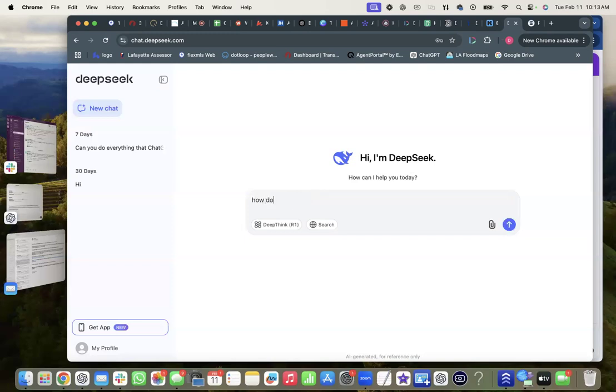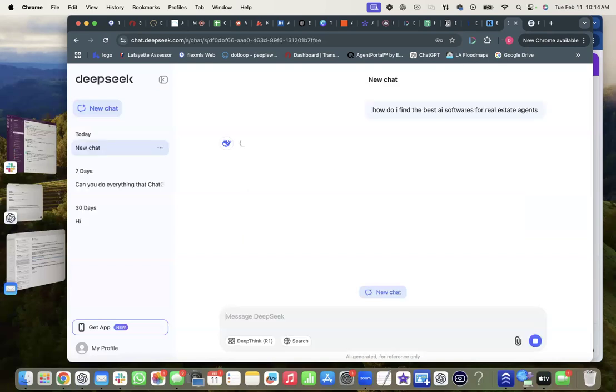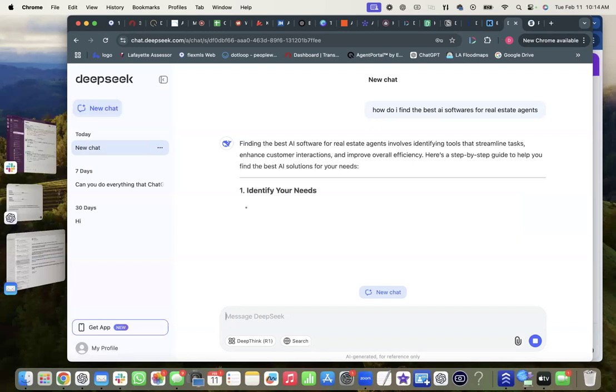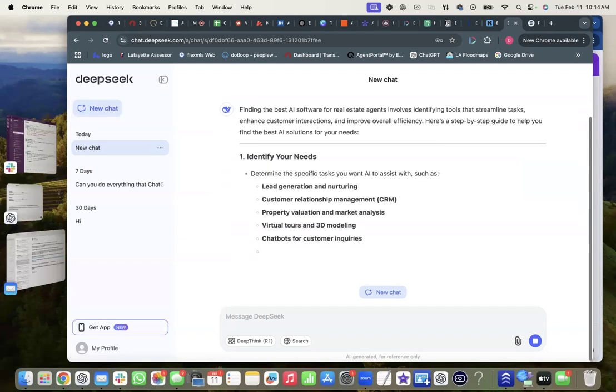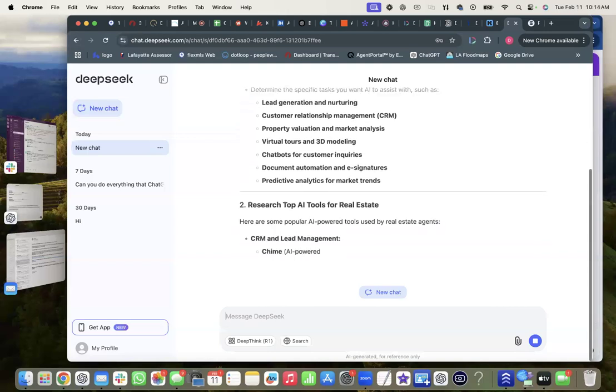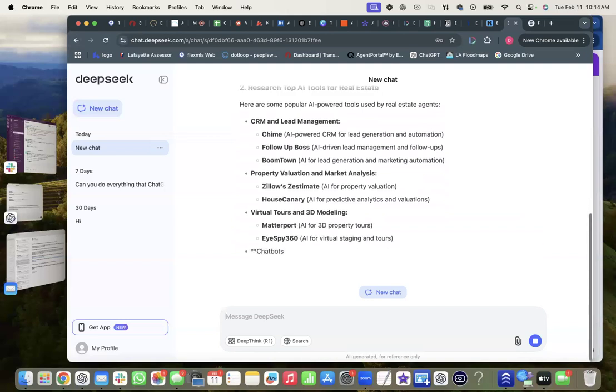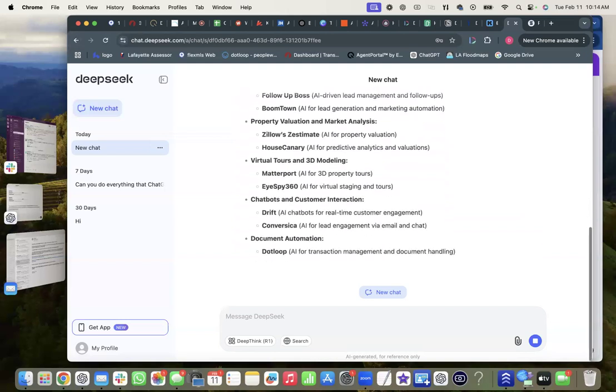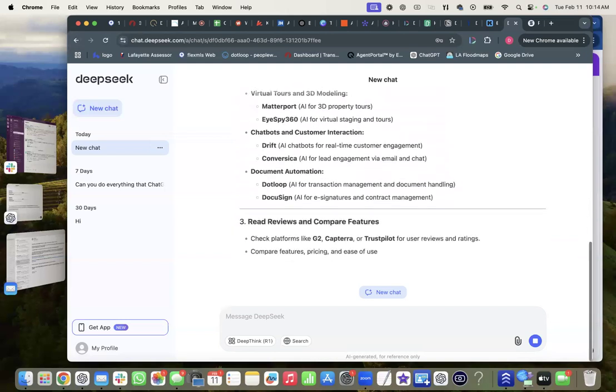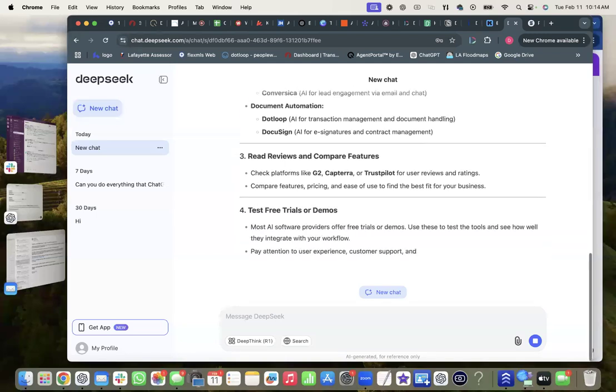So how do I find the best AI softwares for real estate agents? Type it in, and just like that, it's analyzing what I find, and it's going to list everything here for me, just like ChatGPT would do. And all I do is sign up for it. It's free. It's the full version. It searches the internet and the web for me, gives me a list of all great places that I can go to find stuff. So very, very cool.